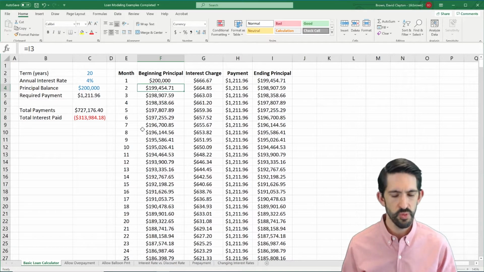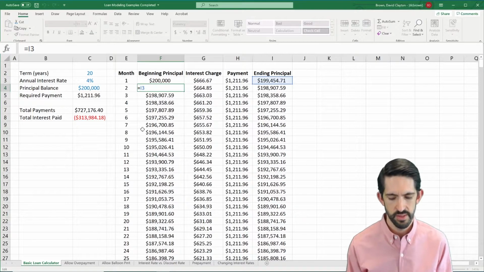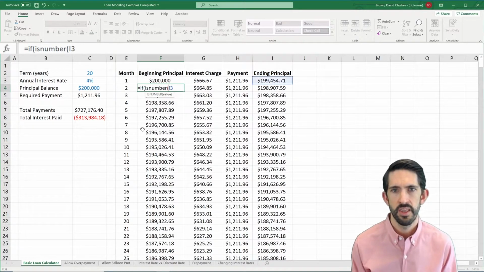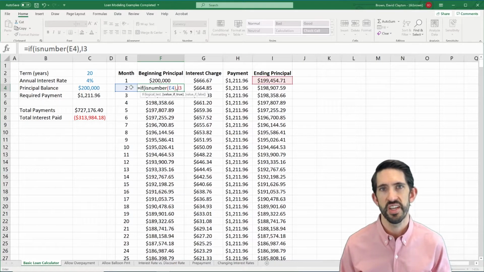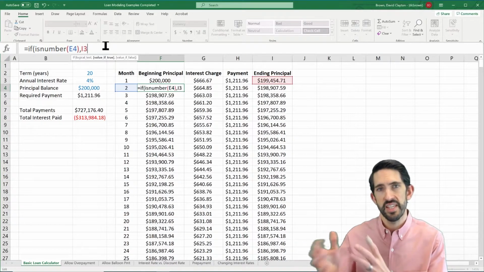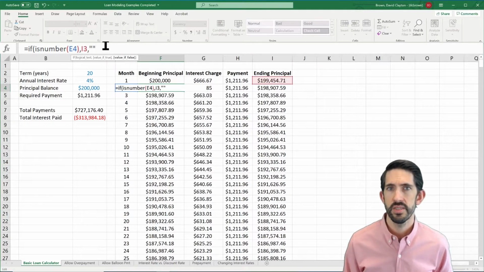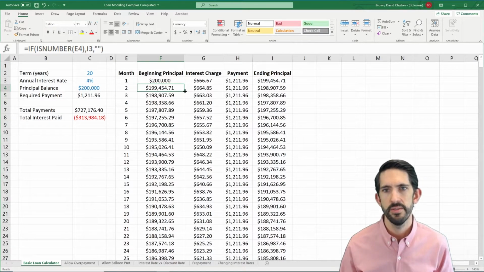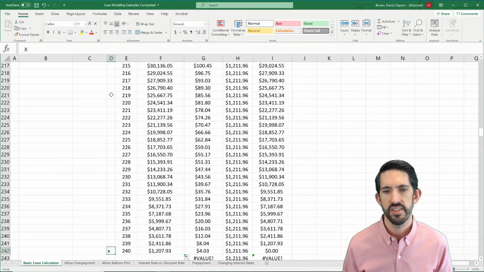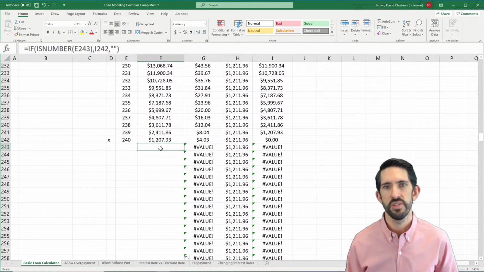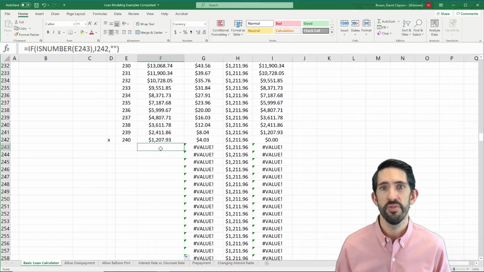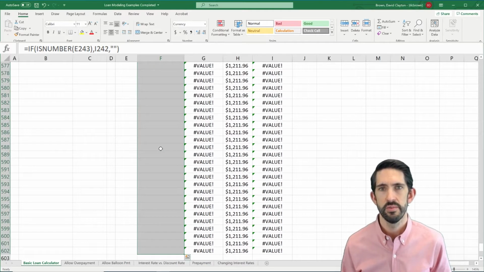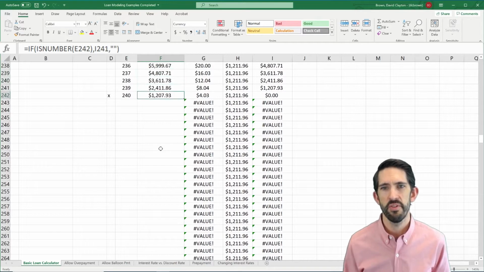For example, we only want to show a principal balance here if the month we are in is a number. So we're going to say if E4 is a number, then give me the principal balance that I want, which is last period's ending balance. Otherwise, give me a blank cell. So let's copy that down, and then we'll zip down here and see what happens. Well, now we've done it well for column F. We're no longer showing principal balances, right?